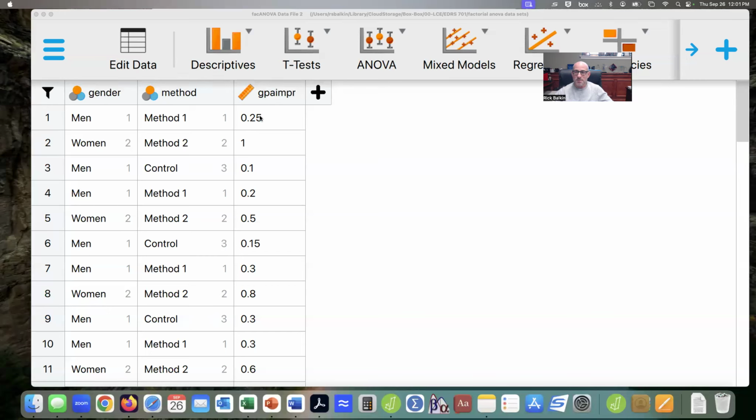So perhaps there was a measure of grade point average in the first 9 weeks. And then in the second 9 weeks, there's another measure of grade point average. And we subtract one from the other, and we have our grade point average improvement after being exposed to a note-taking method or being in a control group.